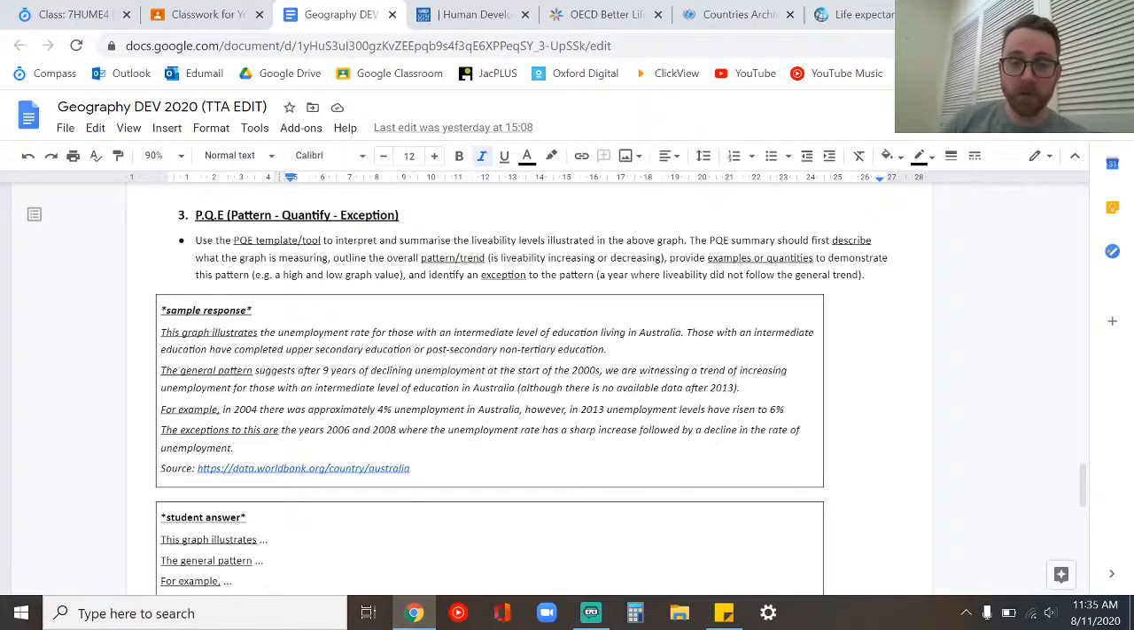Provide examples or quantities, that's Q, to demonstrate this pattern. If you're telling me that livability in education is increasing over time, you need to prove that. You could say, in 2000, education was here, but in 2010, we've increased. And you'd give me specific information there: names, numbers, examples. Then finally, you would identify an exception to the pattern.